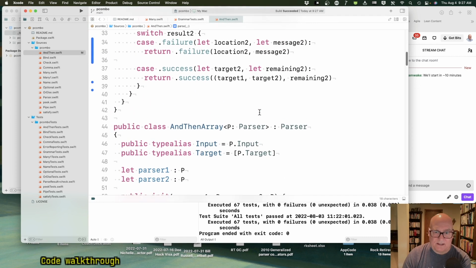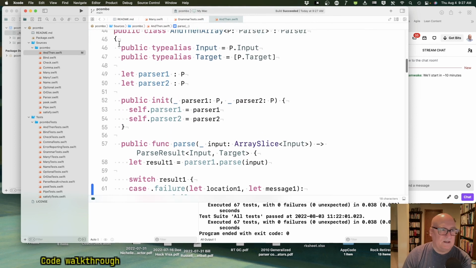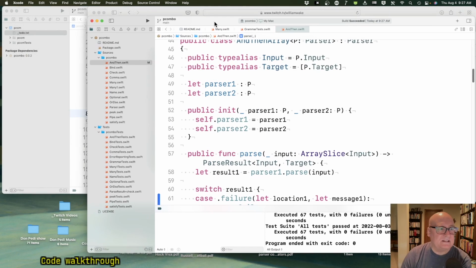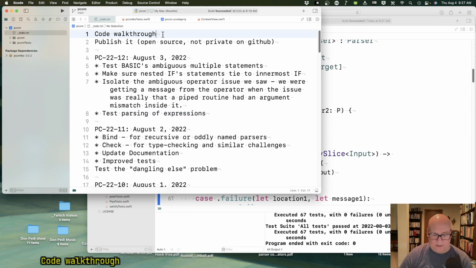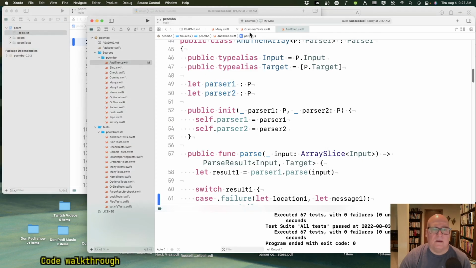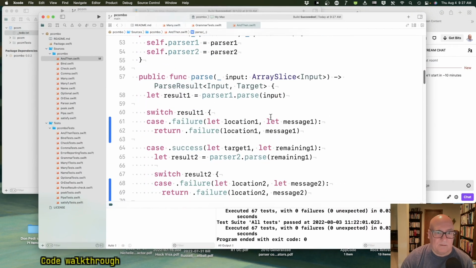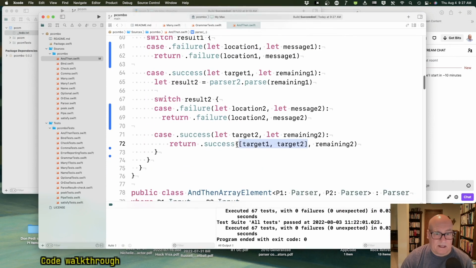I haven't tried it. Okay, I have not tried that. Let's see if that's true. I got a feeling it won't work, but let's try inheritance with and then. Okay. All right. But the body is basically the same except for this. So the question is, how do I compose the result?